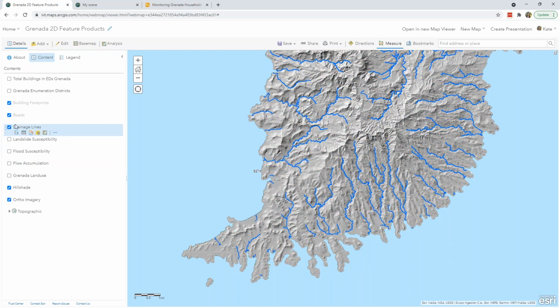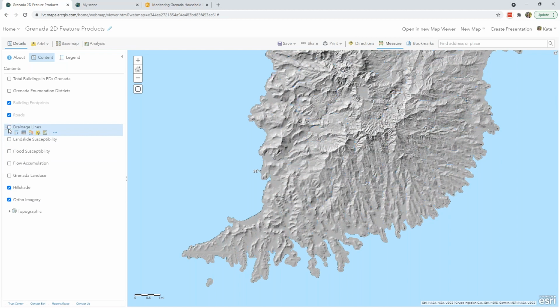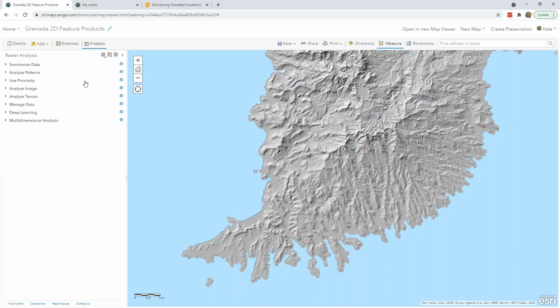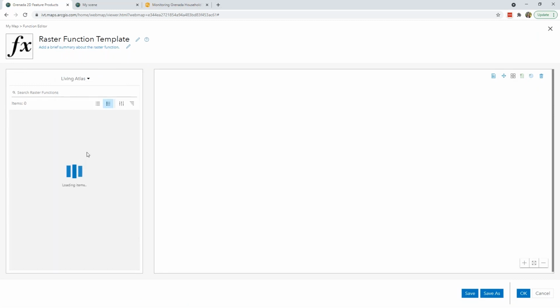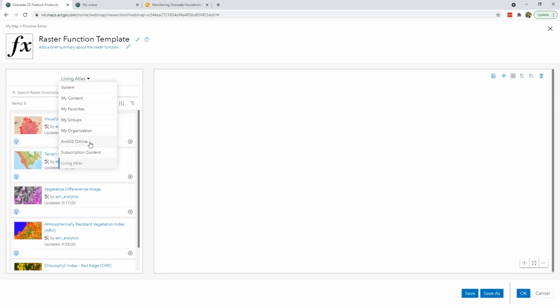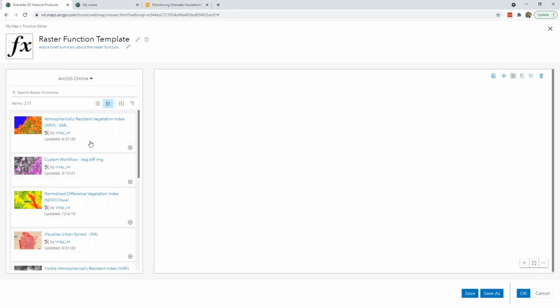Within ArcGIS Online, we can perform raster analysis. So if I open up the raster function editor, I can see in the Living Atlas or in ArcGIS Online that there are hundreds of different raster function chains available to you. So you can use these as they are or customize them to your analysis.